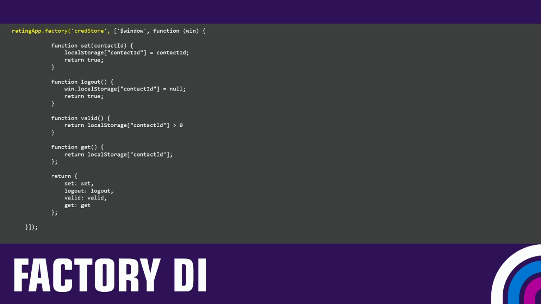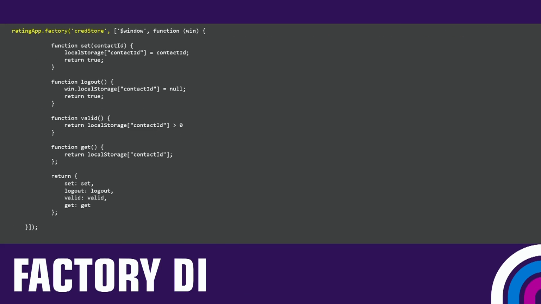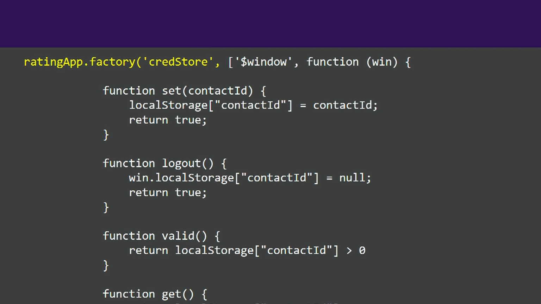But I have in here, I've gone to the wrong page. I have said ratingApp.factory, and then passed in CredStore as the first property. And this is declaring to Angular to say, if you ever come across a thing called CredStore anywhere in the application or any controllers, this is how you create one of these things. And it's quite useful because Angular will only ever create it once inside of the application lifecycle. So once it's been created once, you can guarantee that you'll get the same object back every single time.